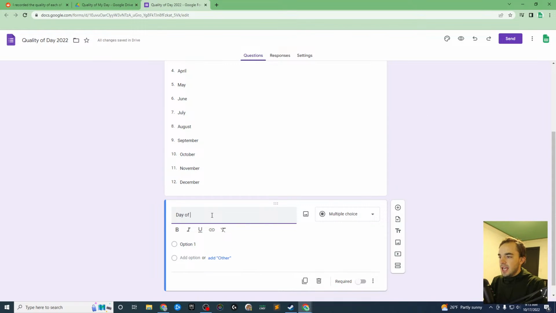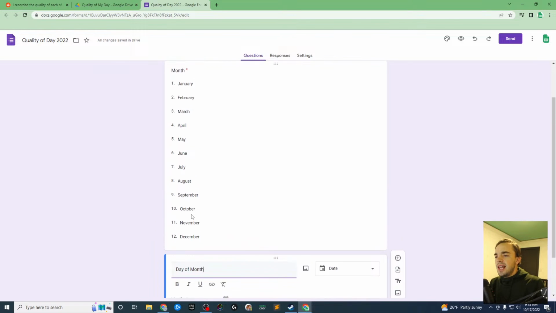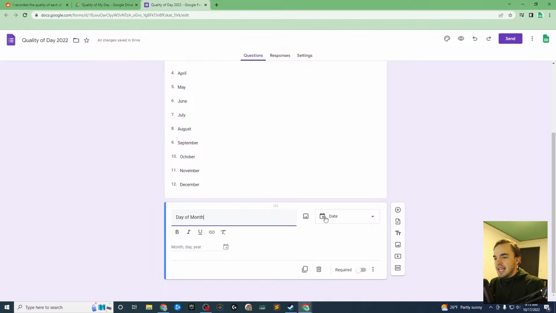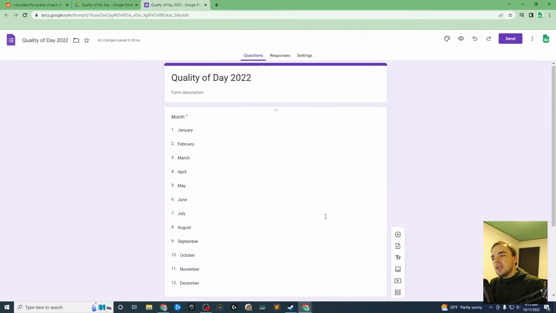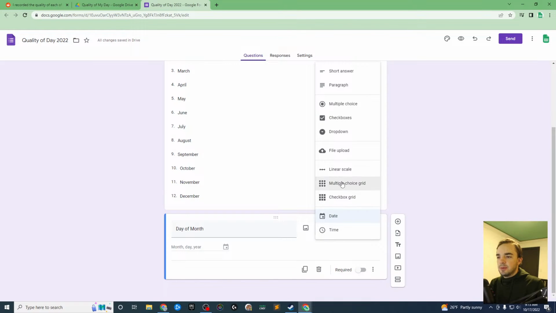And then we're going to do day of month. The reason that I'm not going to select the date is because of the way I want to do the spreadsheet. It'll make it a little bit easier. There's a reason I was doing this.